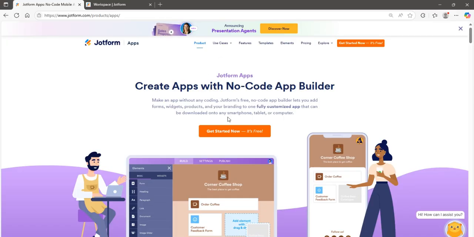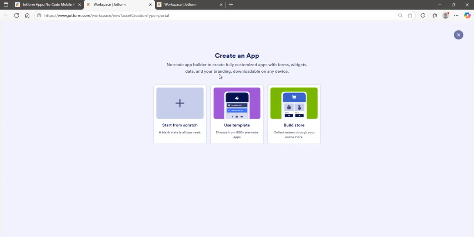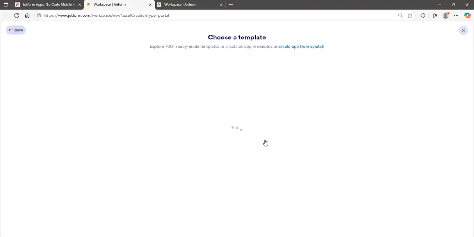So what we simply do is click Get Started Now. So it gives us three options. It says no code app builder to create fully customized apps for forms, widgets, data, and the rest. So you can start from scratch. You can use a template. You can build a store. So let's use a template. Click on this. Click Build a template.